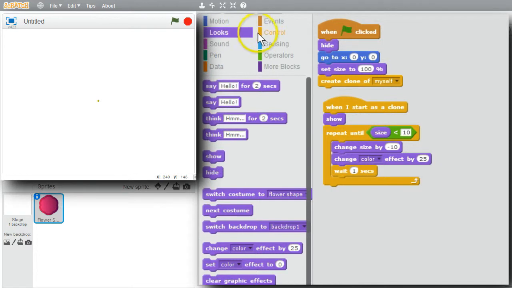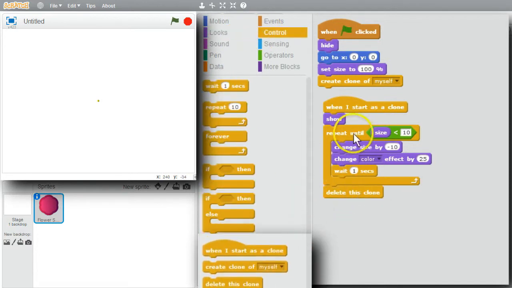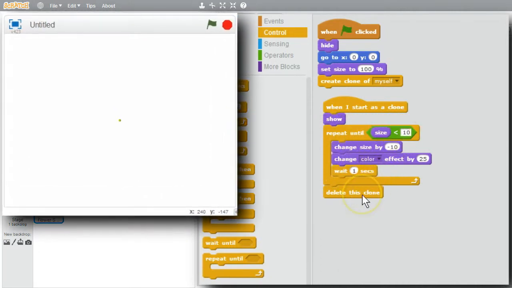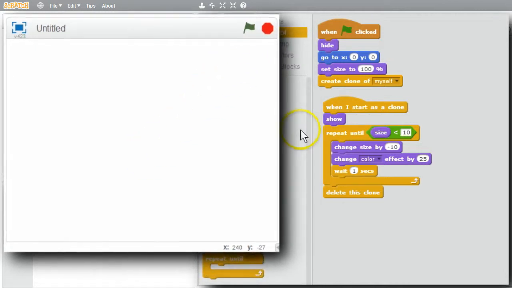Easy enough to do. I'll go to Control, delete this clone. Now, after the sprite is finished shrinking, till its size is less than 10, it'll remove itself from the stage. Rerun it. Shrinking, still going, just about there. Now when it gets to the smallest value, it should disappear. The program is stopped. Great.